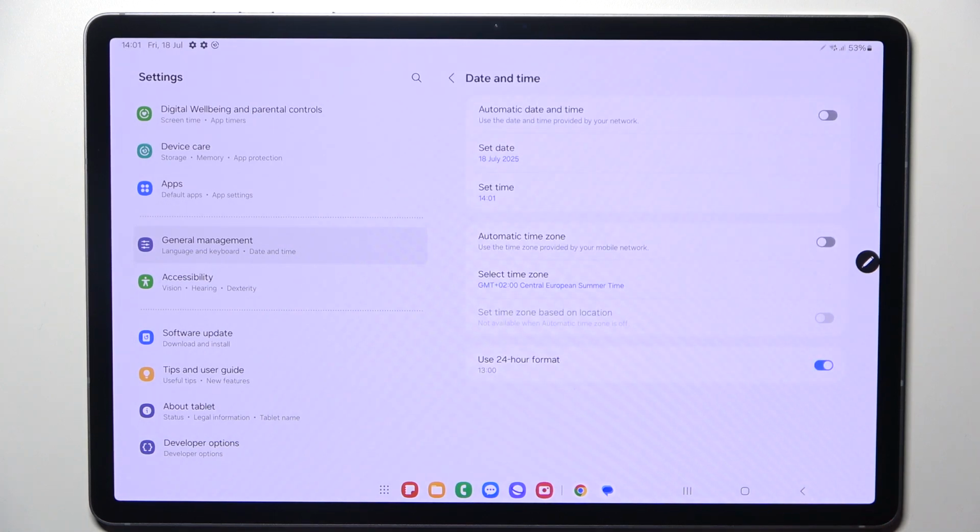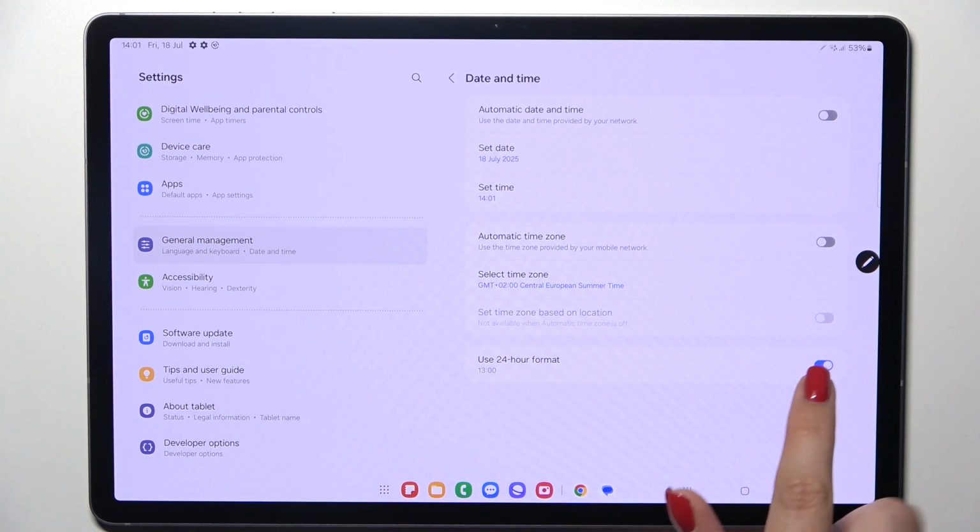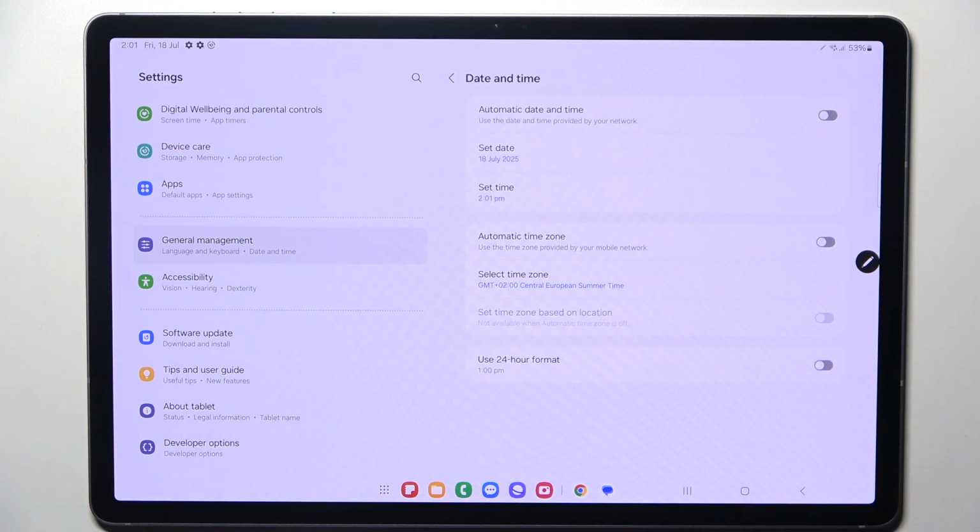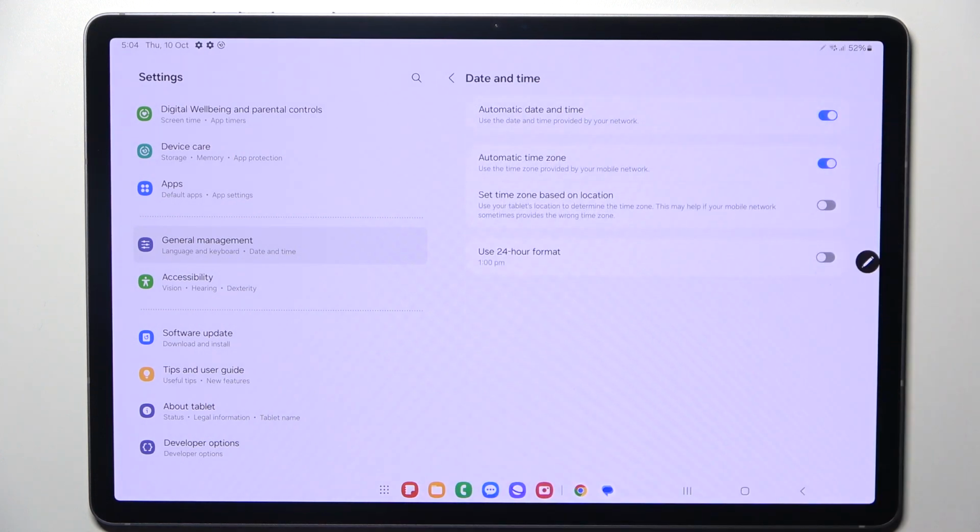Moreover, we've got the clock format option. Currently we are using the 24-hour one. If you want to use 12-hour format, just turn off this option and it will be immediately applied, of course. And basically this is the whole manual customization of date and time. You can go back to all automatic settings just by tapping on those switchers right here.